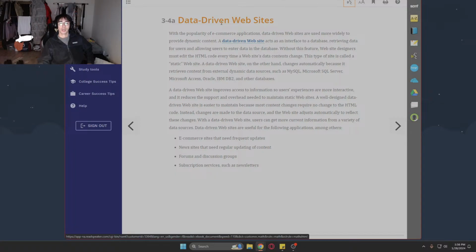Data-driven websites. With the popularity of e-commerce applications, data-driven websites are used more widely to provide dynamic content. A data-driven website acts as an interface to a database, retrieving data for users and allowing users to enter data in the database. Without this feature, website designers must edit the HTML code every time a website's data contents change. This type of site is called a static website. A data-driven website, on the other hand, changes automatically because it retrieves content from external dynamic data sources such as MySQL, Microsoft SQL Server, Microsoft Access, Oracle, IBM DB2, and other databases.